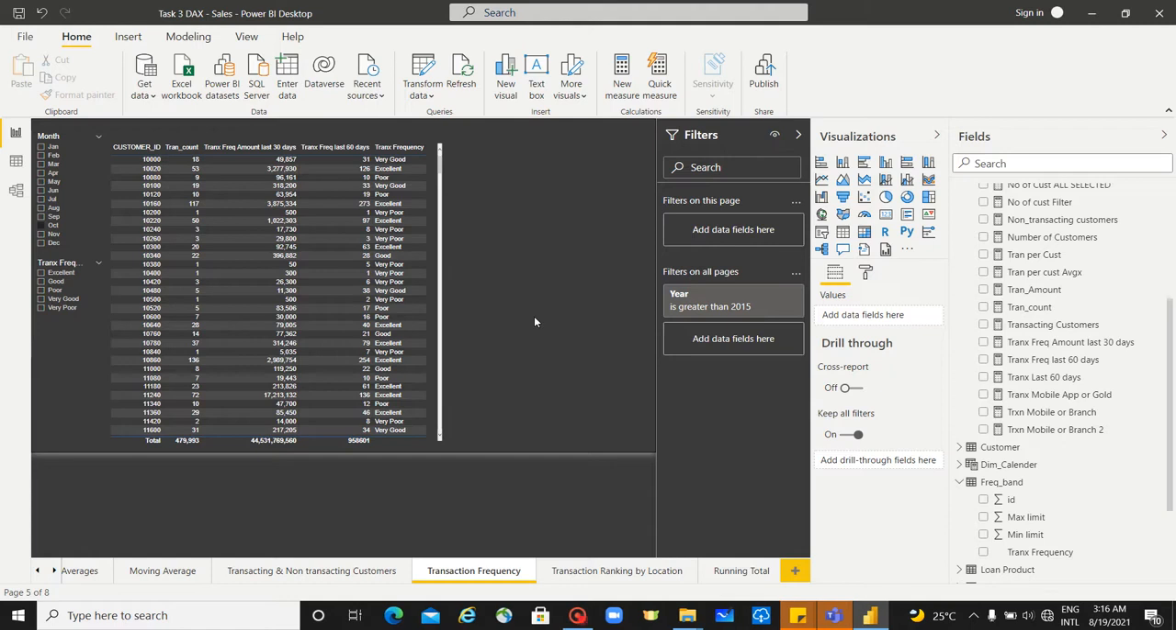Hi everyone, welcome back. In this lesson, I'm going to show you the number of customers by various transaction frequency. That is also a nice measure to see. It gives you knowledge of how many of your customers are excellent, good, poor, and all of that, so that you will look at moving customers from one level to the other.